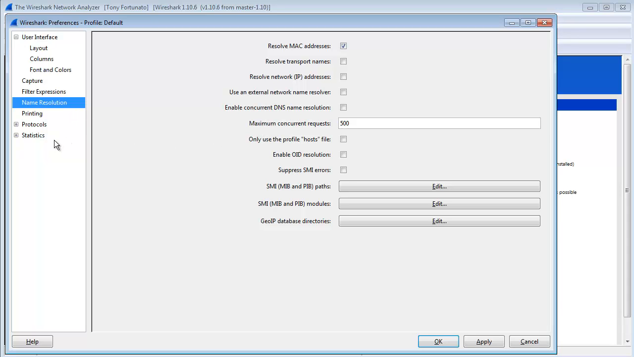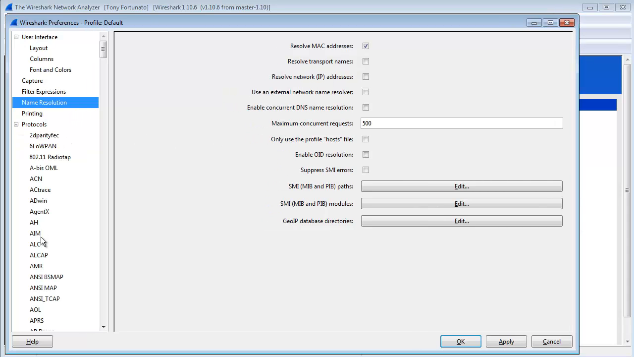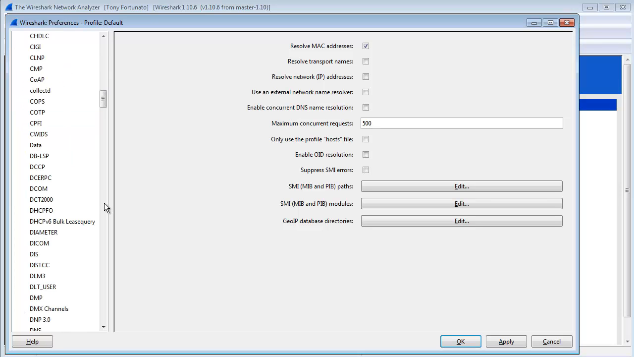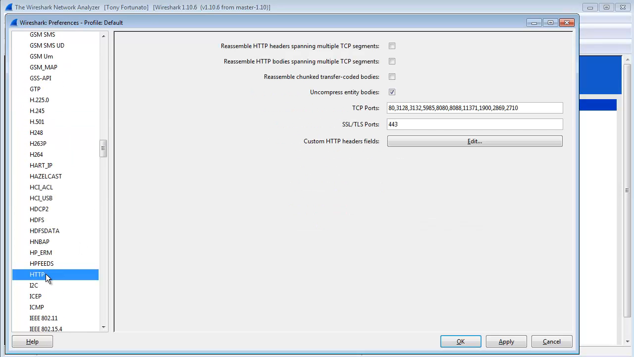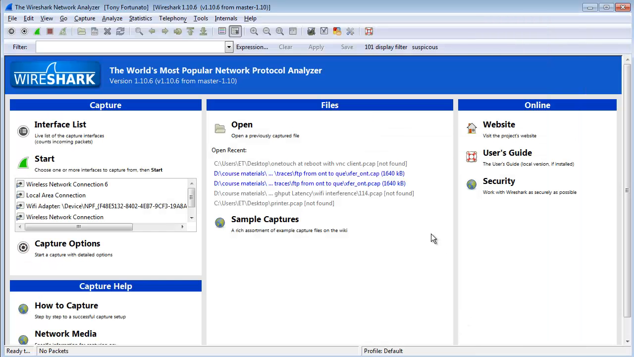And then the last thing you might want to pay attention to, things like protocols. So when you come down this list, we'll just quickly pop down to HTTP. And you can have your port numbers here. This is one place you can change it. You can also change it in another place, but for now, if you wanted to permanently add port number 6789, and every time Wireshark sees it, it'll be treated as an HTTP packet, that sort of thing. All right, so I'm going to click OK there.